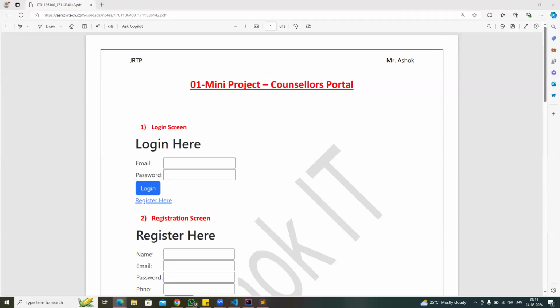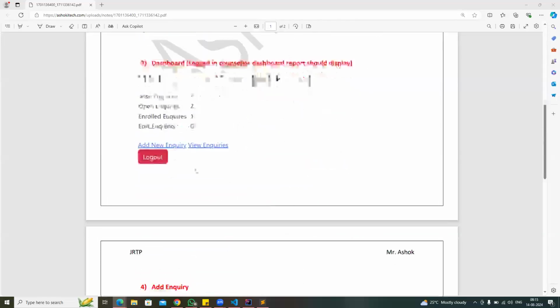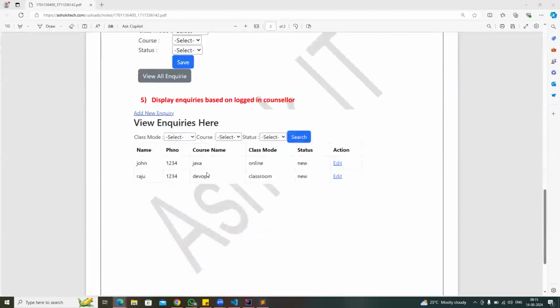Yes, sir. How can we find out the lost ones? We will call the people and ask them, are you going to join? Then the people will tell, no, I have joined in another institute. Then we will update the status as lost. Okay, it's a manual follow-up, right? Follow-up is always a manual process.